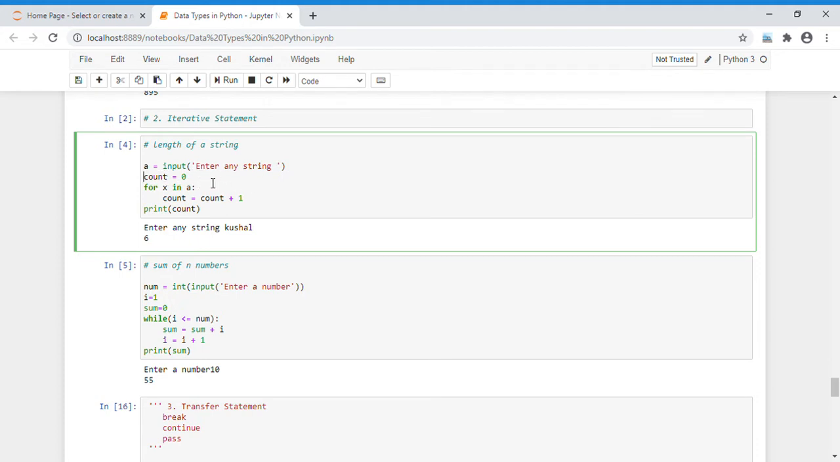This is the way to put a string in any variable. Now I want to count the length of the string. So initially I take the variable name count and take its value as 0. Now I apply a loop on that particular string, so I just go one by one. So for x in a, that is, for x in this variable, suppose I write here Kushal.